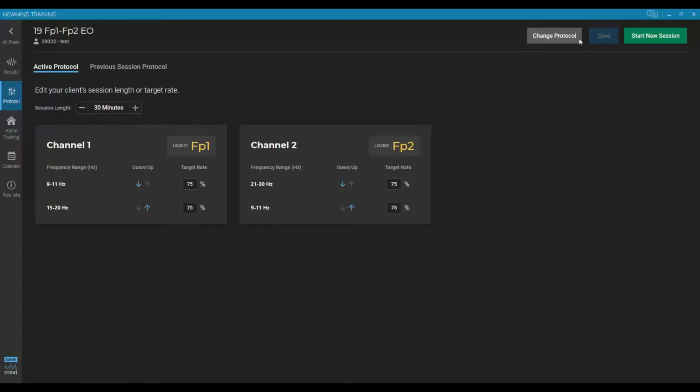All right, so now we can see the saved training plan we just created. So again, we can just review that. We can see it's a 2-channel, FP1 and FP2. Up here is our name, channel, so protocol 19, eyes open, FP1, FP2. Now there's some other options here.